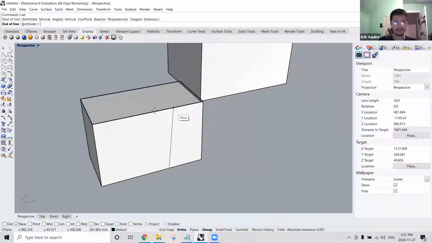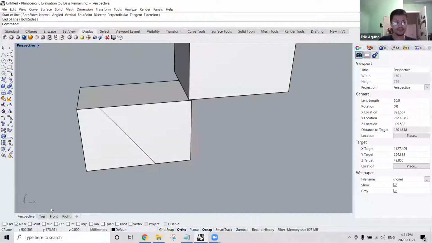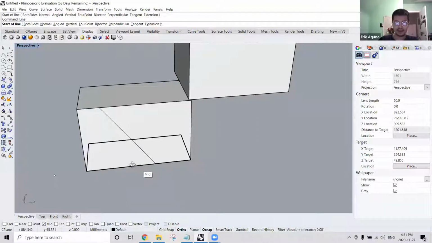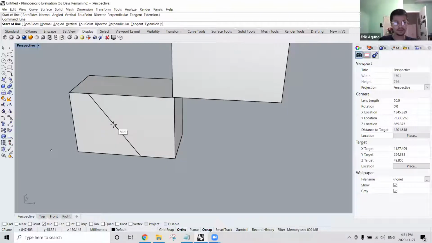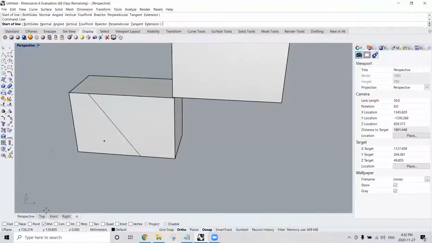And my line can now snap to somewhere else on another edge. Some of these are pretty self-explanatory. If you have a point, then it'll snap to a point. So create my line. I don't have any other snaps on, so it's not really locking onto another point of an object, but here we can lock to a point. Our midpoint locks to a midpoint of an edge or a curve. So here it's locking to a midpoint.